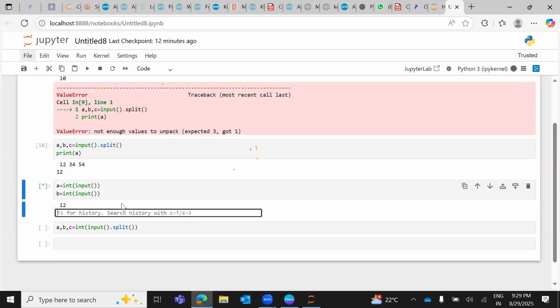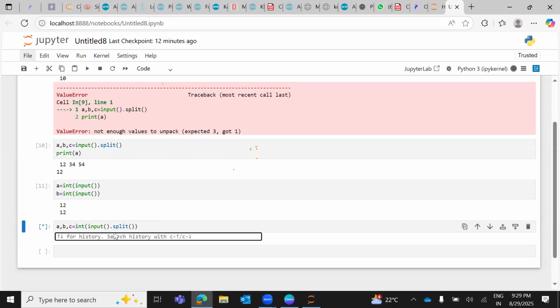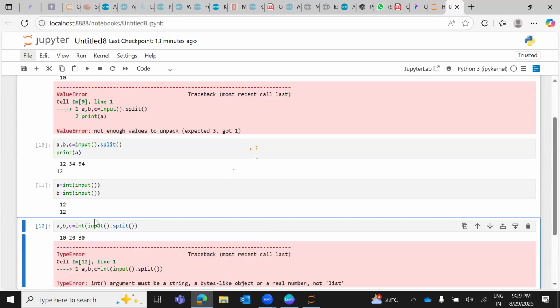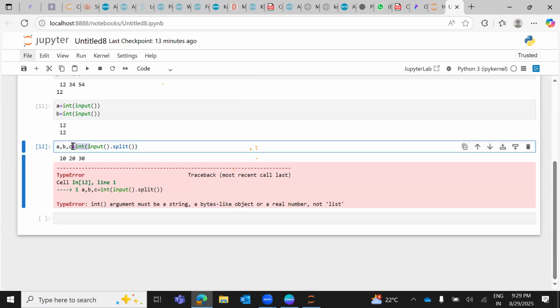Okay, this is pending. Let's just finish this. Yeah, this also works. So basically, I'll just give three inputs all at once. I'll give 10, then not enter over here. You'll have to give space 20, 30, and then enter. Okay. Int must be a string, a byte-like object, or a real number, not list. Okay, this is not allowed. So instead, we can do this.